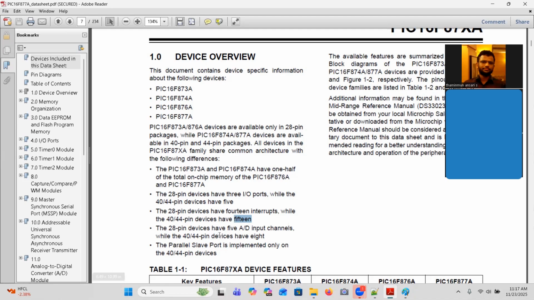28 pin devices have 5 analog to digital input channels, while 40 and 44 pin devices have 8. Parallel slave port is implemented only on 40 and 44 pin devices. So we cannot interface a parallel slave LCD display with variants like 28 pin chips, because only the 40 and 44 pin devices have implemented that.